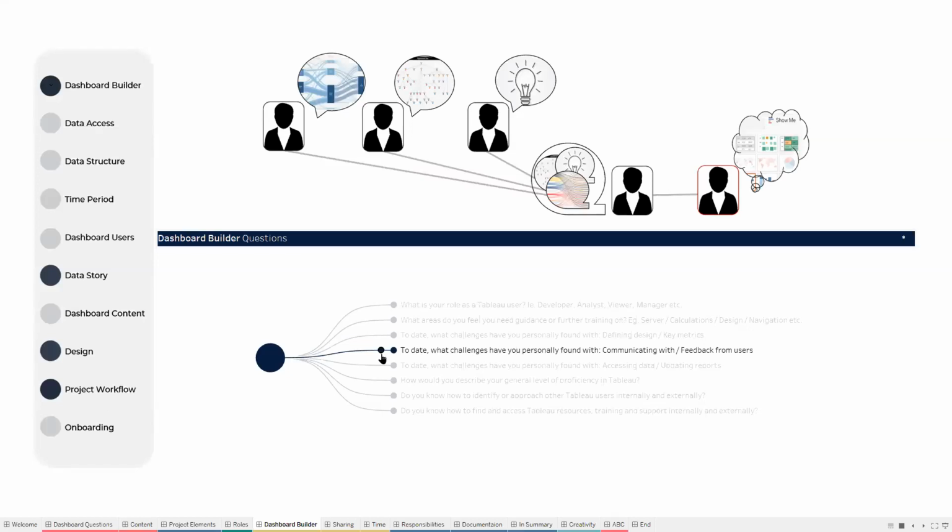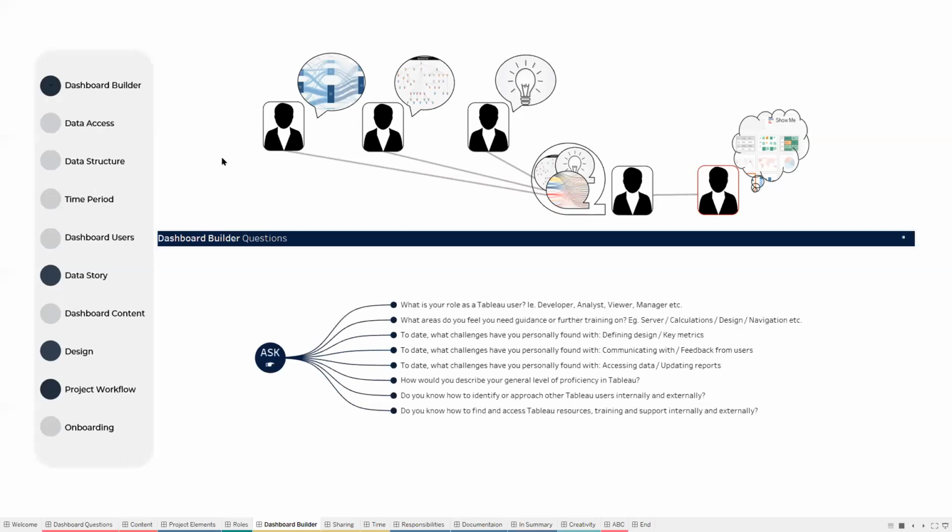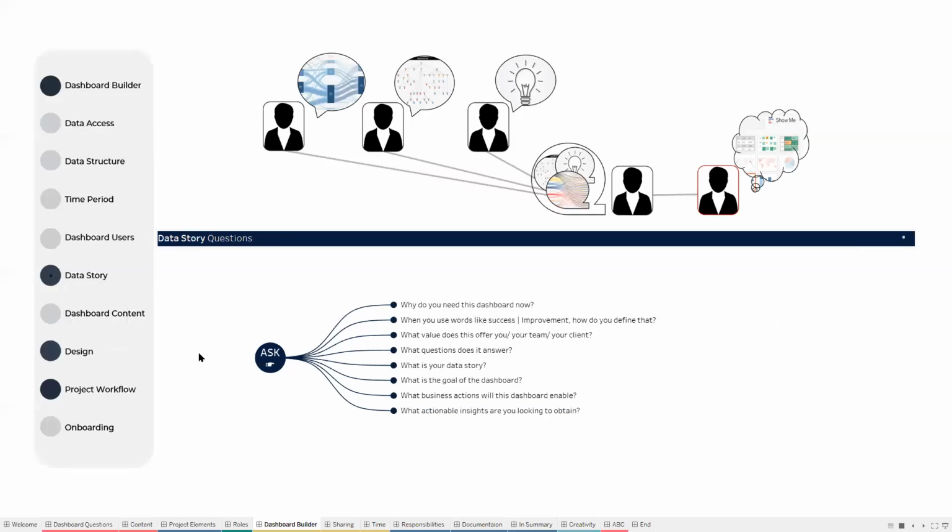Do you have a challenge with communicating feedback, etc.? It's really important to understand what your role is and communicate that up and down. And the same thing with actually understanding the data story. Is this information getting passed through to you?